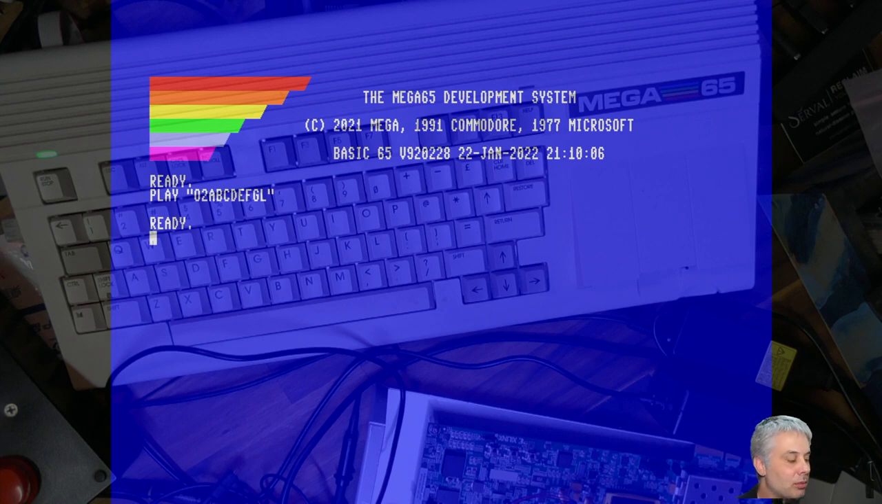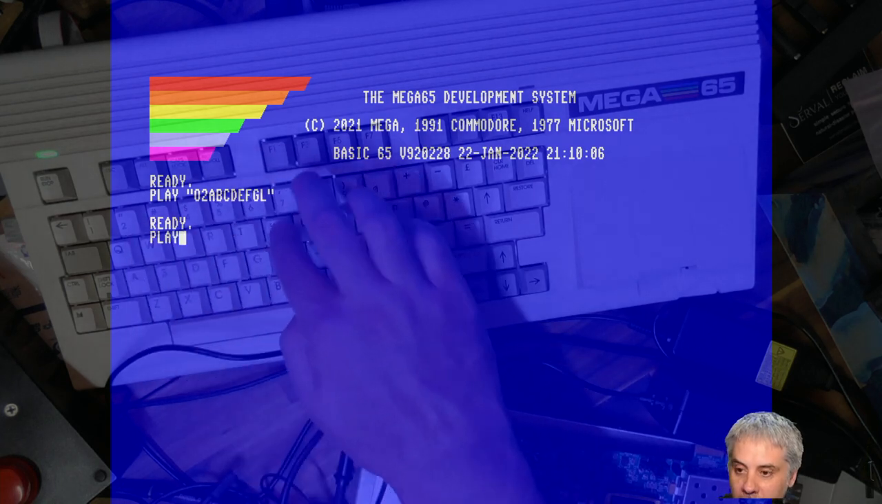Now, camera 4. So that's that one. I'm just trying to have a look and see where the audio is getting there from that. So that's on HDMI, and that should carry digital audio from the MEGA65 out. And I can see something there, but it's really low level.